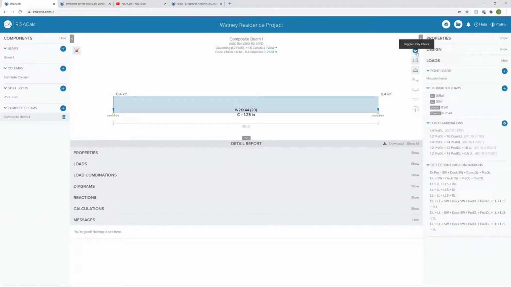So we do, great. It says our governing load combination in this case is 1.2 pre-composite dead load plus 1.6 construction live load. So that construction live load and pre-composite dead load is our controlling condition. We can see our code check at 0.64. We've got a percentage composite action just over 26%. We're seeing the beam, so it's a W21x44 with 20 studs and a 1.25 inch camber. So all that looks good.